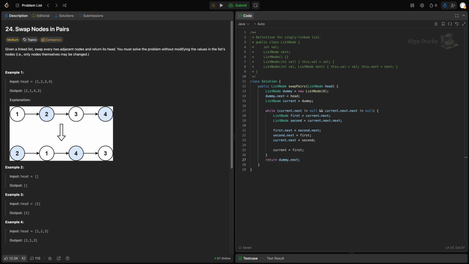For a challenge, try rewriting it without a dummy node and think hard about edge cases. Keep building, keep debugging, and keep leveling up, one ducky step at a time.